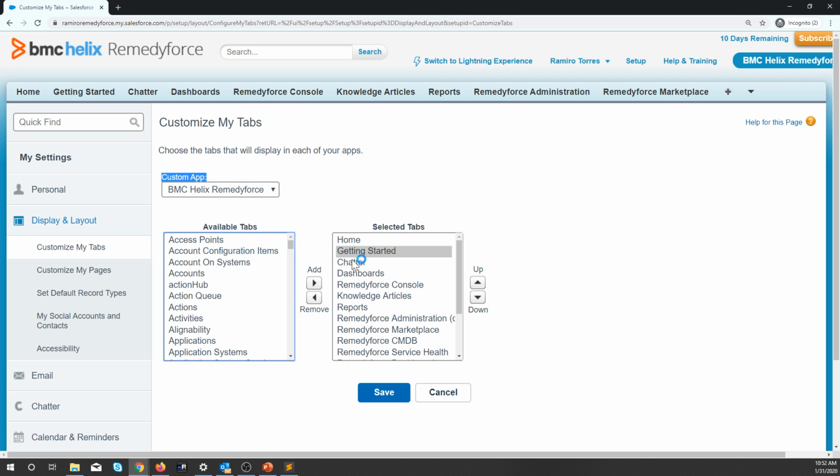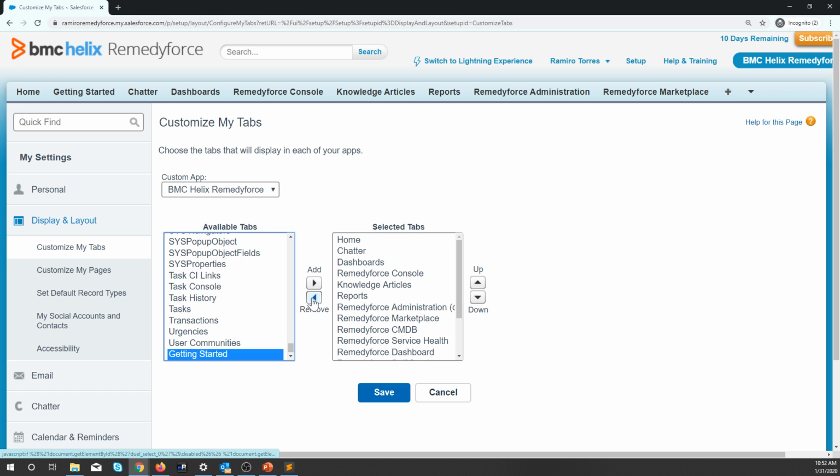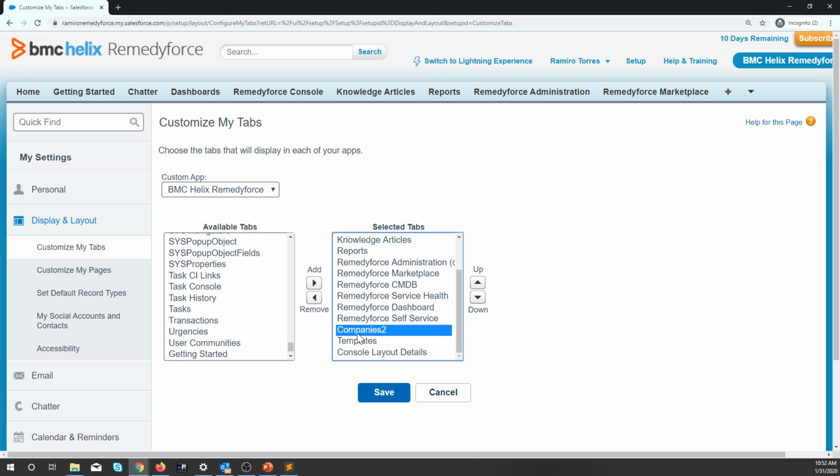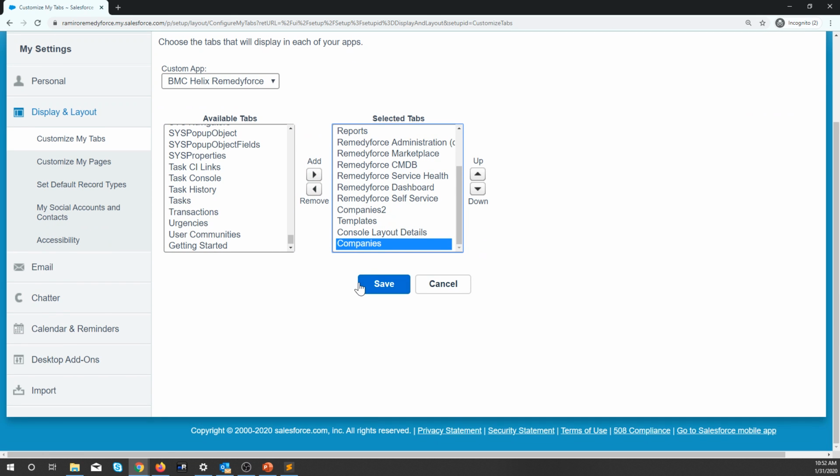Because if you don't have access to incidents, or let's say if you don't have administrator access, you won't be able to see Remedyforce administration. But since I'm an administrator, I have the possibility of ignoring the application layout of tabs, and I can build my own tab here. So if I remove getting started as I did at the application level, and you notice these were not part of the application, that's because it's my personal choice. So let's take them out, see what happens.